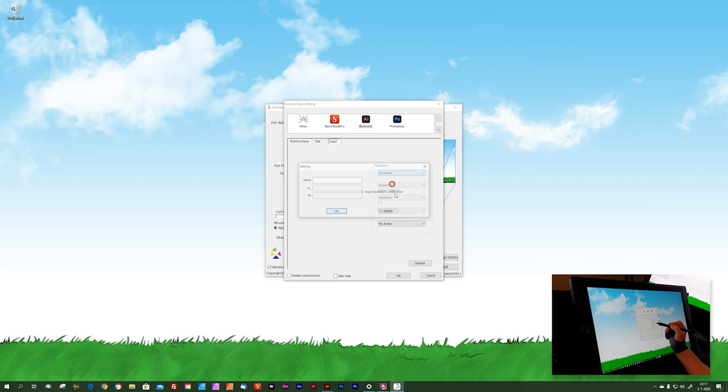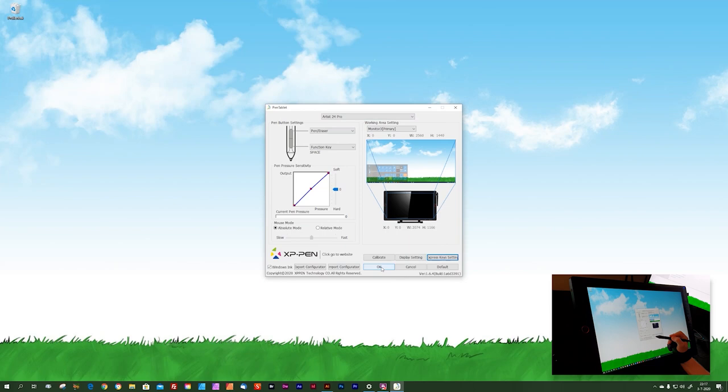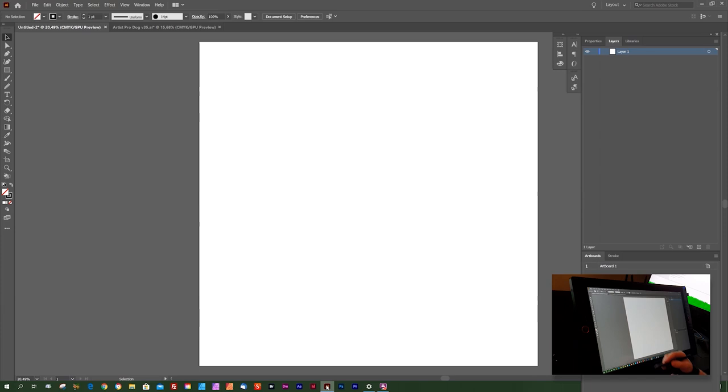And that's the control plus and control minus. And of course, that's not really needed, because we already assigned the zoom function to one of our express keys. But for the sake of this demonstration, we'll do it anyway. We don't have to click save, just OK. And let's see in Illustrator if it all works.